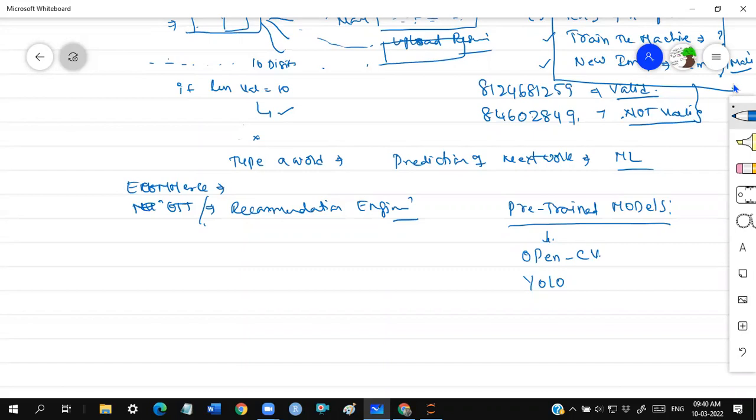Nowadays, people are not developing the models by themselves. They're already using the existing pre-trained models. Google provides you a lot of pre-trained models, actually, guys. OpenCV, YOLO, SSD. There are so many of them actually, guys.